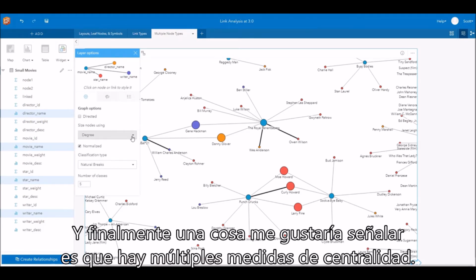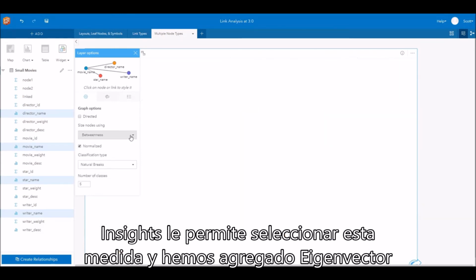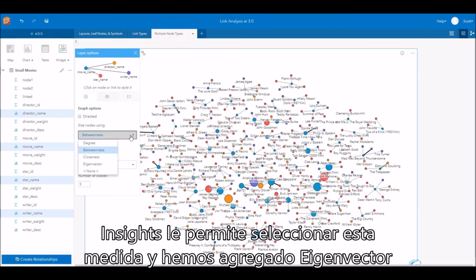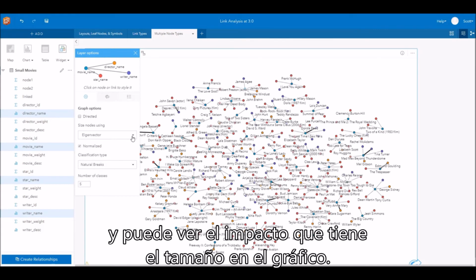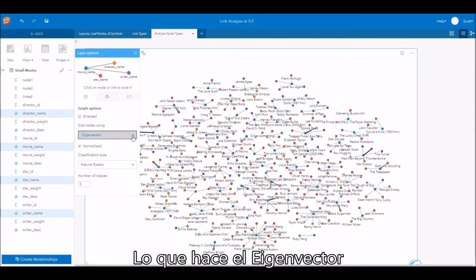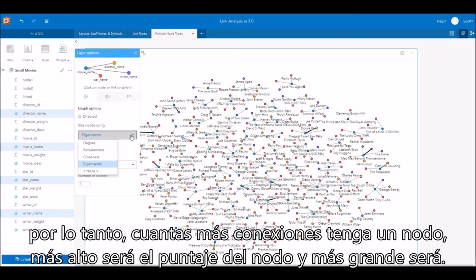And lastly, one thing I'd like to point out is that there are multiple measures of centrality. Insights allows you to select this measure, and what we've added is now eigenvector. And you can see the impact that the sizing has on the chart. What eigenvector does is it measures the influence of a node based on its proximity to other important nodes. So the more connections that a node has, the higher scoring the node and the bigger it is.